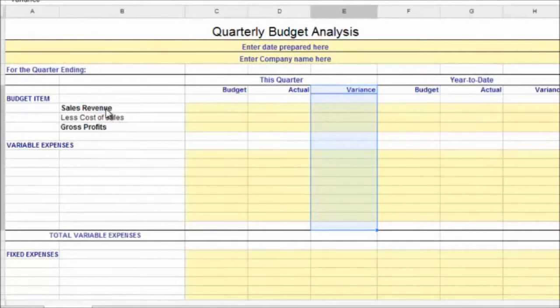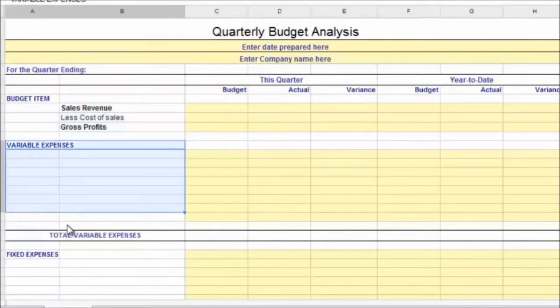Next, we look into the budget item, where the sales revenue is profit earned from selling goods or services in the daily operation basis of the company. Cost of sales, also known as cost of goods sold, refers to the cost of goods or services in a particular period of that company. Gross profit is the total profit made from sales, which can be obtained by subtracting cost of sales from cost of revenue. Now, we continue to the variable and fixed expenses.